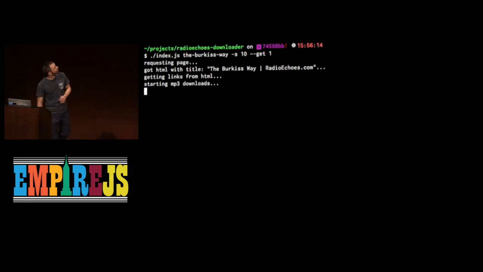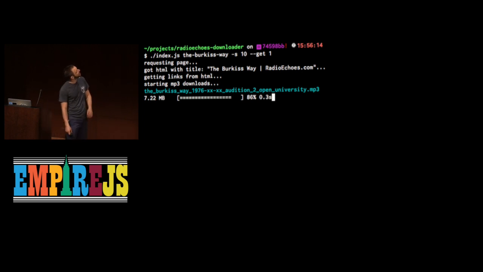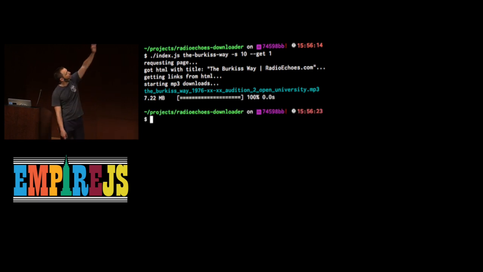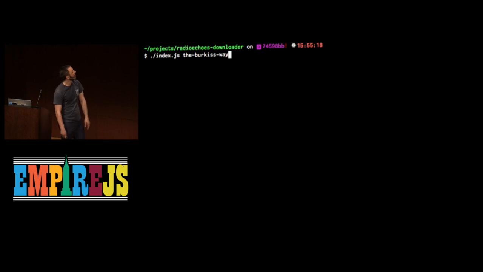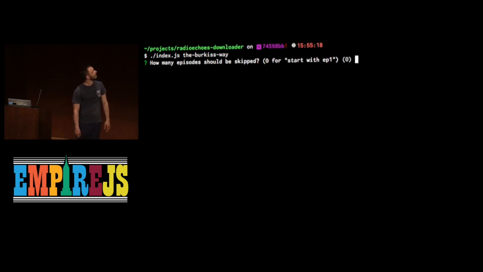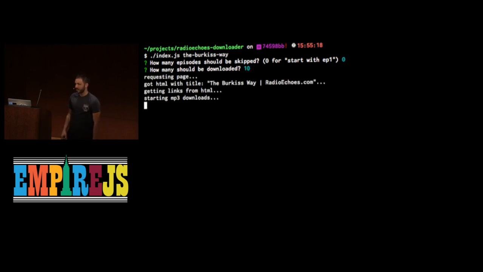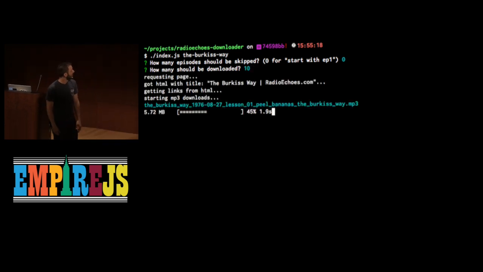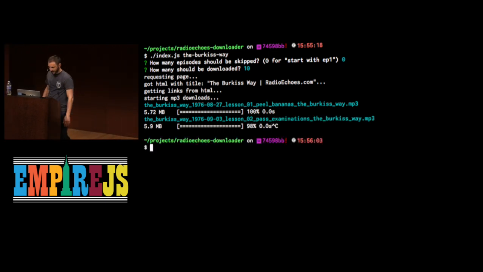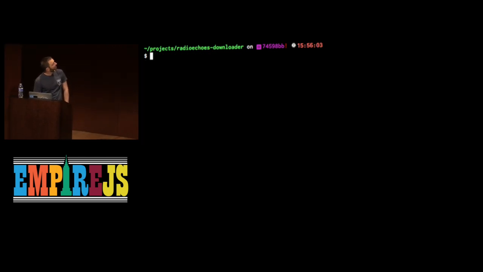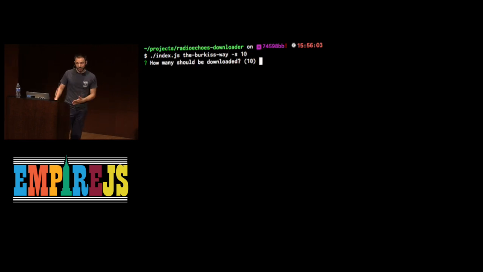So let's take a look at how this works. Here I've said skip 10, get 1. You'll notice there are no prompts at all. Here I say just the Berkus way. I don't give it any information, so it's going to prompt me for both things. I'll go for the default values, and it'll download a few before I quit it. And then finally, there is a version where I give it one of the values, but not the other, and it will prompt us for one, but not the other.